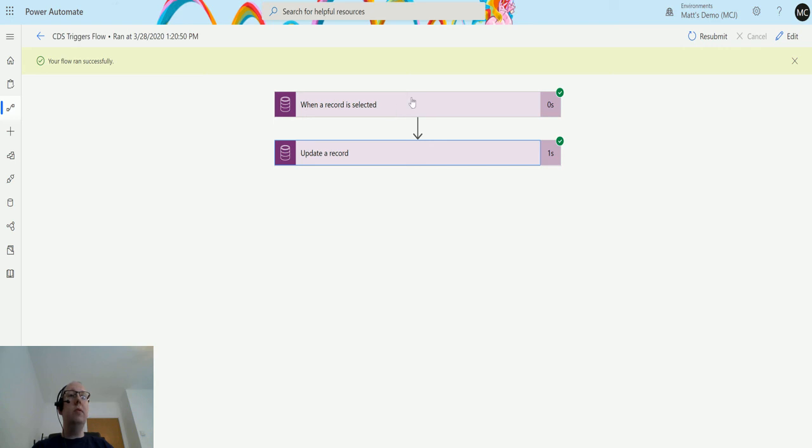So what did you guys think? Did you know that there was an option to add inputs? I didn't until recently, so this was news to me, and this is a very welcome addition to manual flows or flows when a record is selected. So I think I'll be using that a lot in projects going forward.